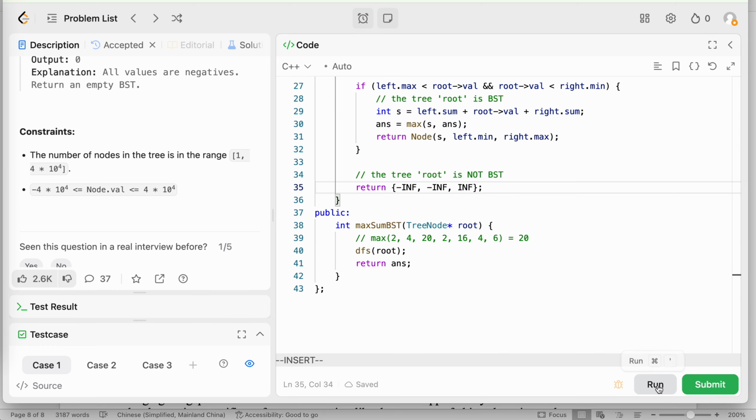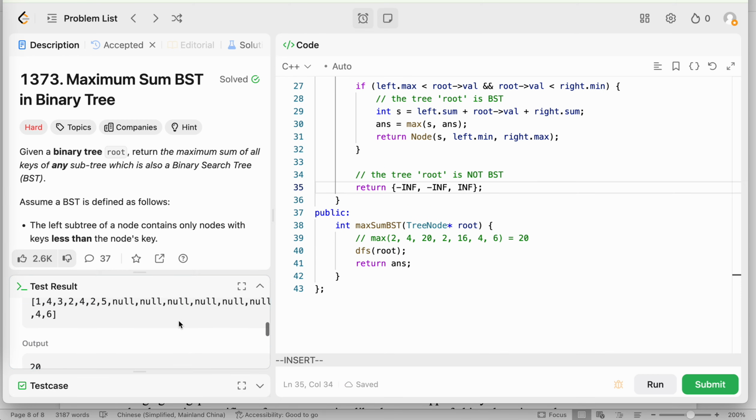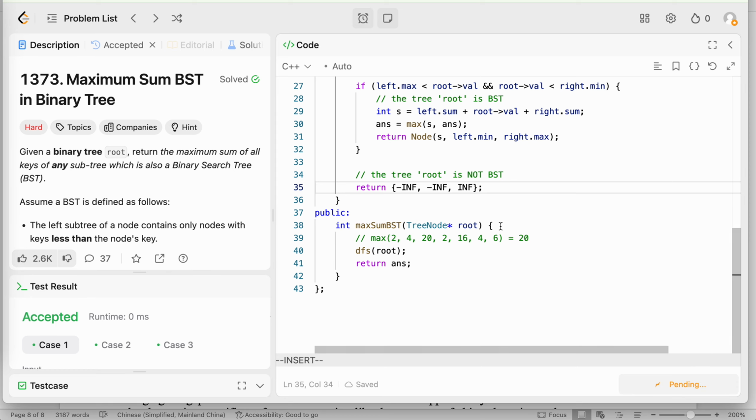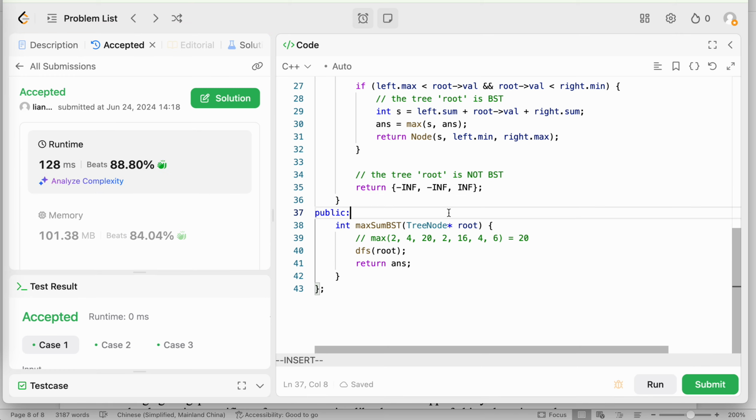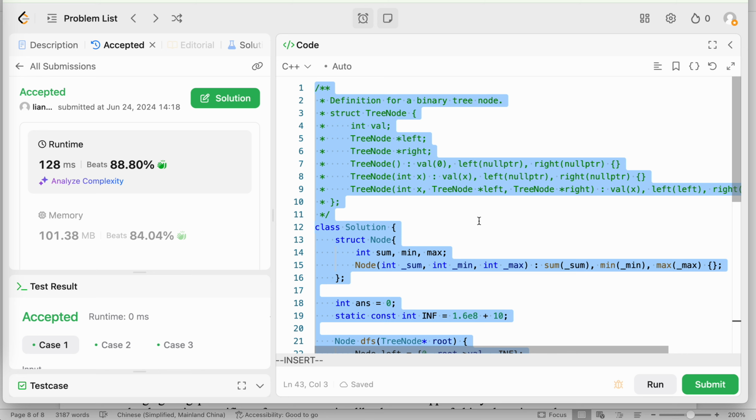Okay, let's see. Okay, it seems it's working. Let's submit. Okay, and I think that's it for this question.